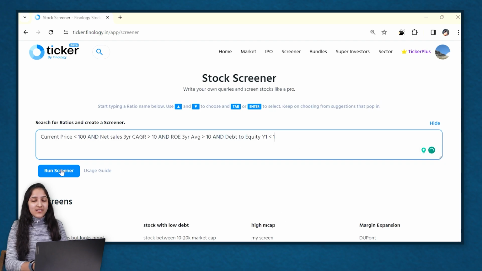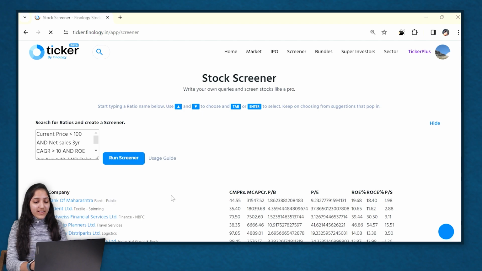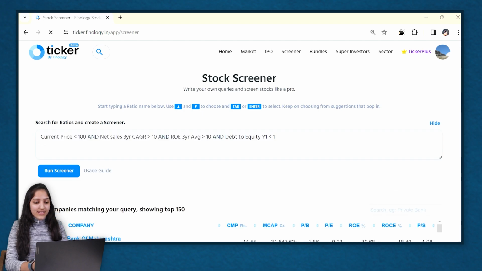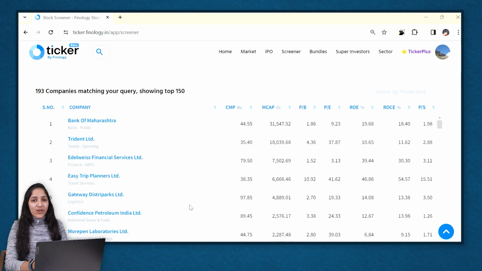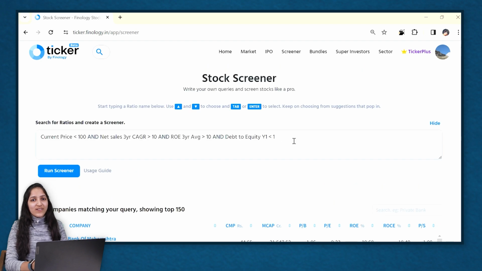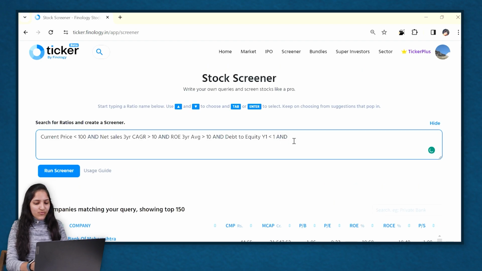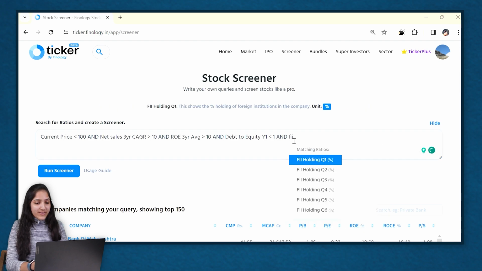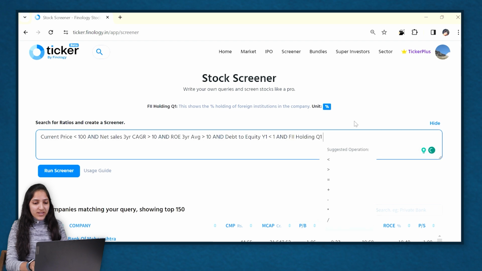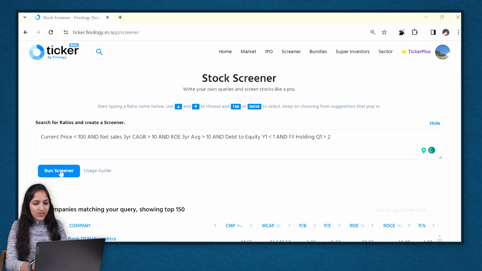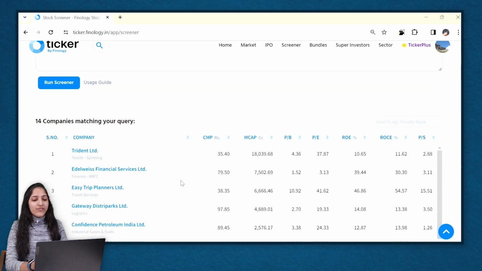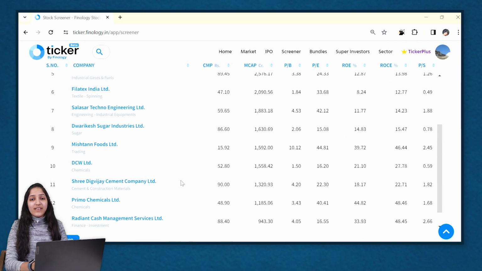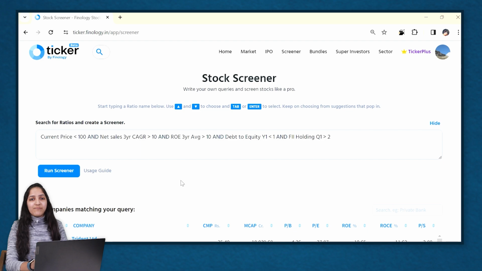If your results show more than 100 to 150 companies after filtering out, then this tells us that either we should add more filters to our research or make our screening strict, because analyzing 100 companies is not easy. So I will add one more factor, like I want those stocks to have FII holding, which is foreign institutional holding, to be more than 2%. So I will add that and click on run screener. Here I got only few stocks. Now analyzing them is much more easier than analyzing 100 plus stocks. So make your screener more stricter.